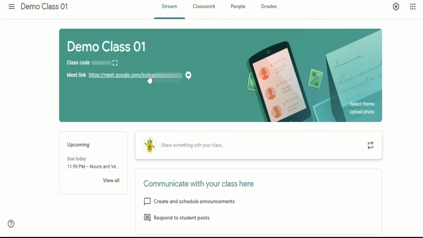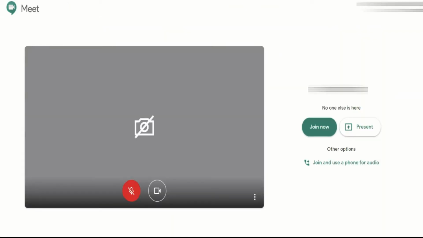Once you're there, you're going to click on your Meet link to start the Meet. Once you're there, you will be able to set up your microphone and camera settings. You can turn on or off your microphone before you enter the Meet, and you can do the same with your camera. From here, you can also choose to join right away, or you can choose to present starting the Google Meet. So for now, I'm going to choose Join now because I'm going to wait for my students to start coming into the Meet.